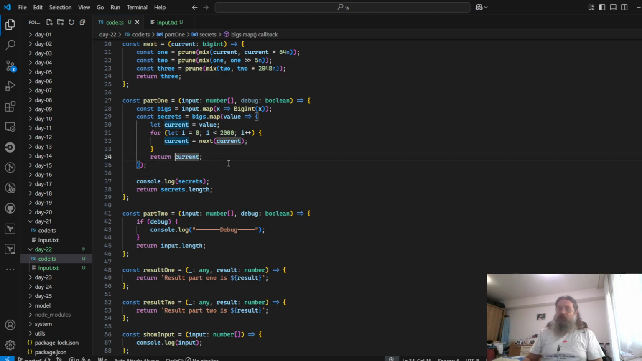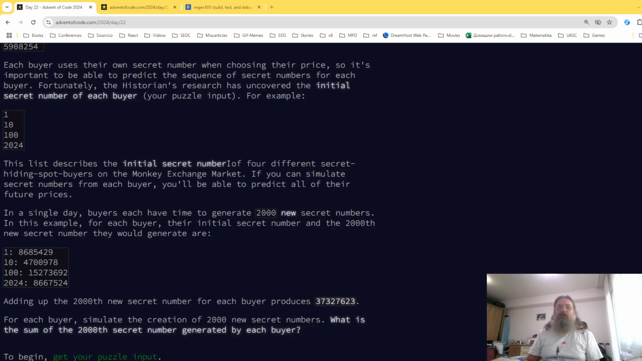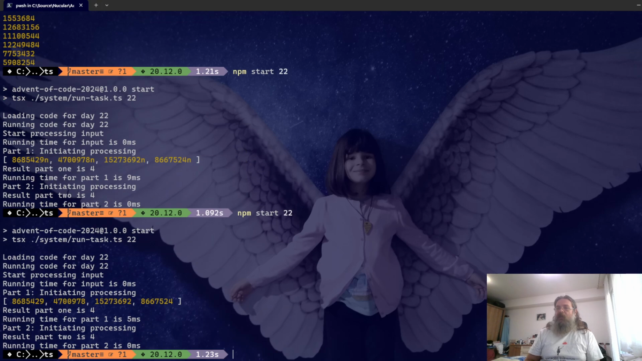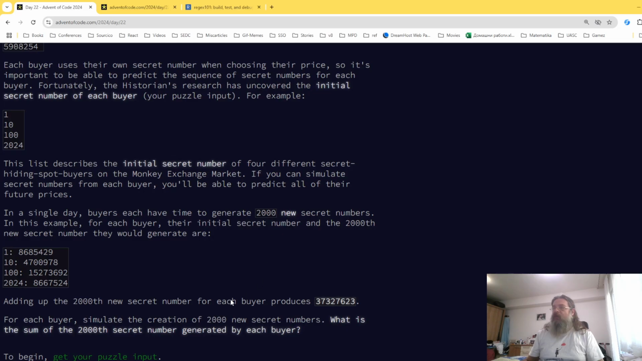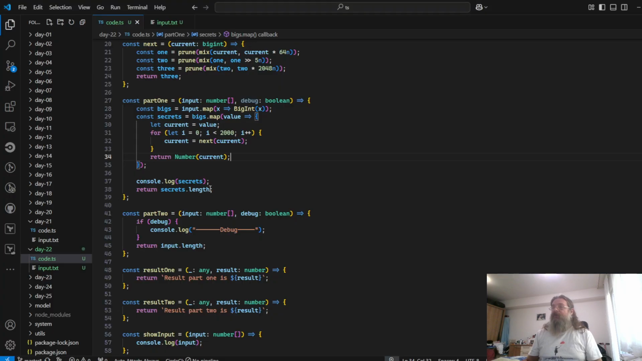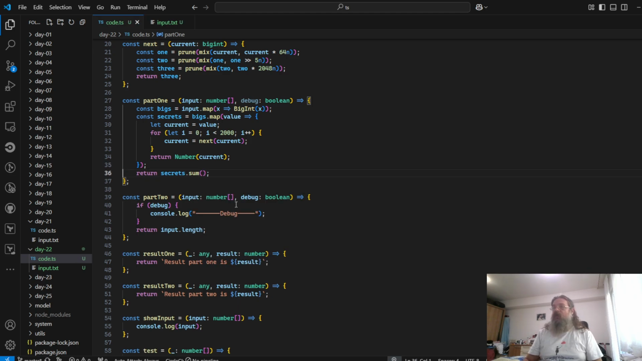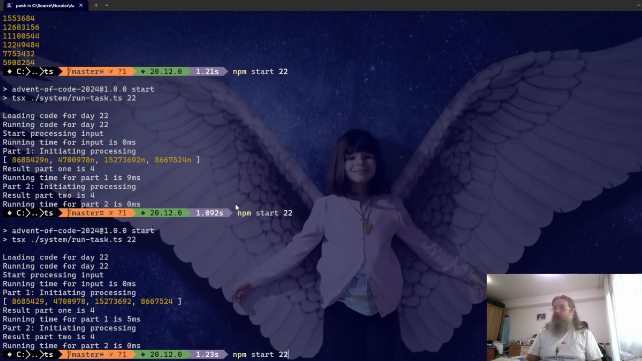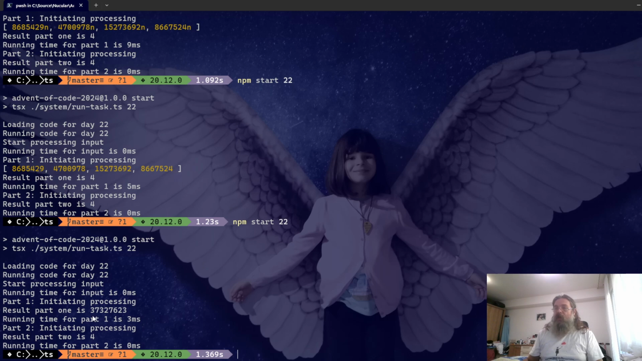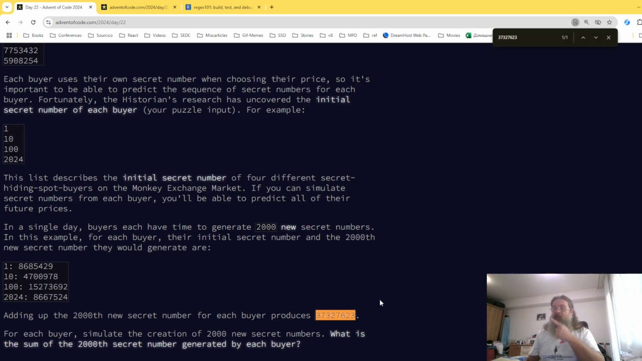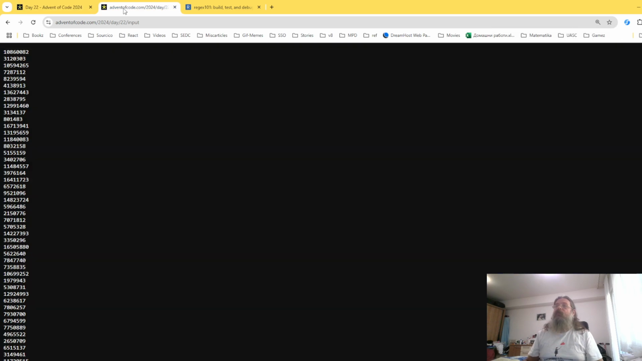I will just convert it to a number here so that we don't get the n's but get proper numbers. Seems okay, and the last thing that we need to do is sum them up. I do have a helper method for that, so let's see if it does what we need it to do. It says this number, and that number is the number that we wanted to get.